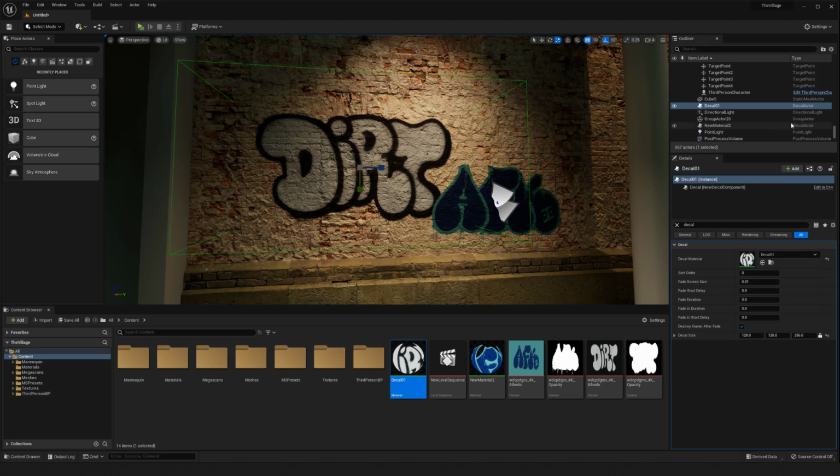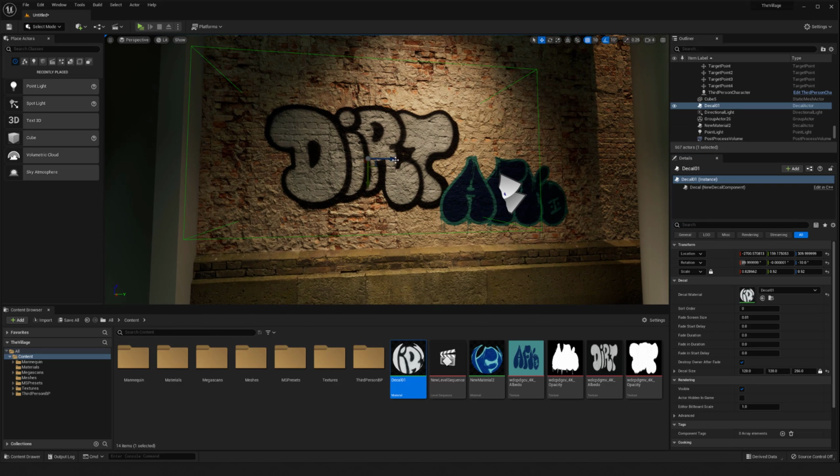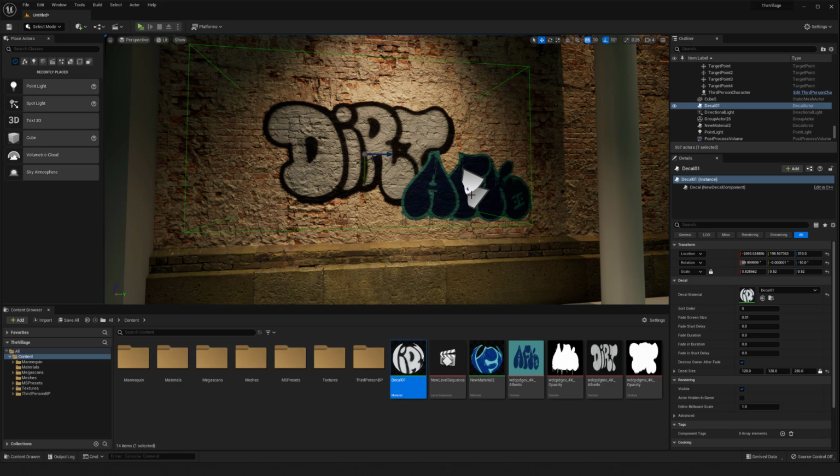our actual graffiti. So one other thing, let's say I wanted this dirt to be in front of the AFK one, that's going to come down to the sort order. As you hover over it, it'll let you know. Basically the sort order is how you can sort between multiple decals, and the higher value is going to draw later or on top.